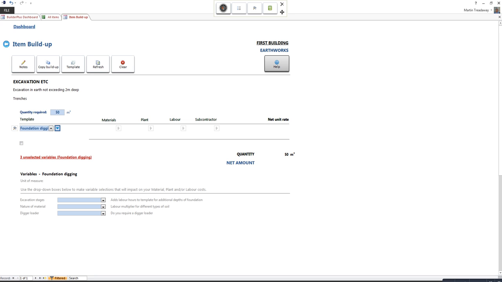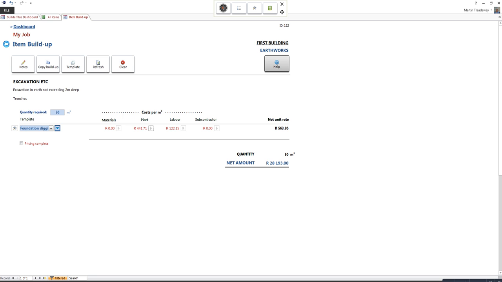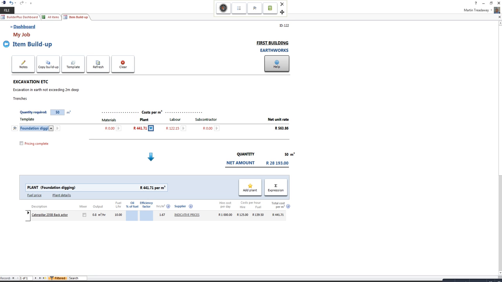What is the depth? Not exceeding 2 meters deep. What is the nature of the soil? It's ordinary ground. And a digger loader, you don't wish a digger loader here, and you press calculate. And for some reason it's given us plant, but it shouldn't, so we are going to just deduct that and go back to our labor, and we can see how it's worked there.